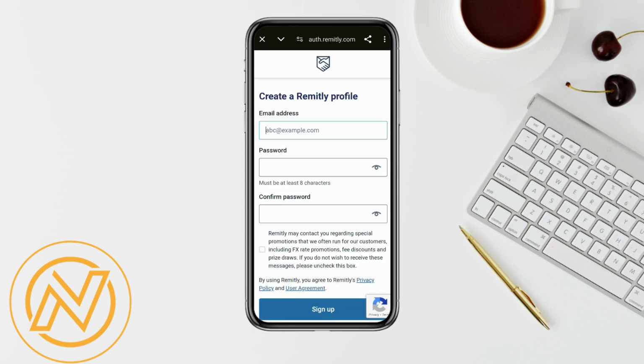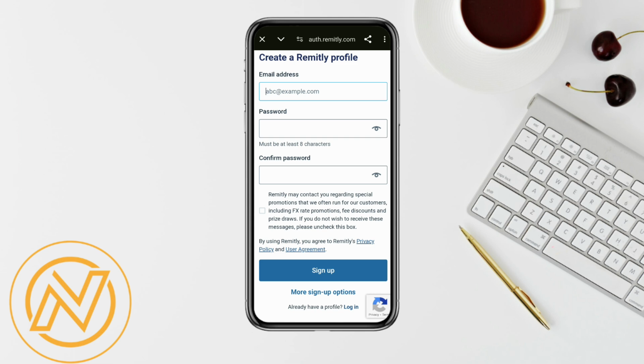It will redirect you to the web page where you have to enter your email address and your password, and also confirm your password by re-entering it, and just check the box and accept the terms and conditions of the Remitly app. And after that just simply click on sign up.